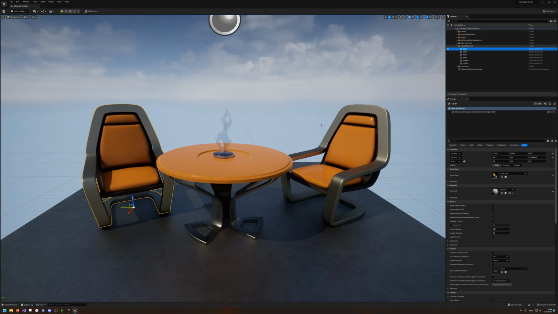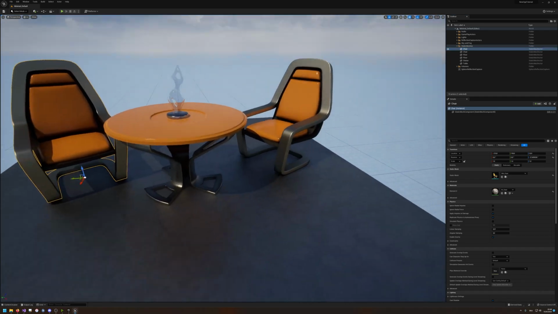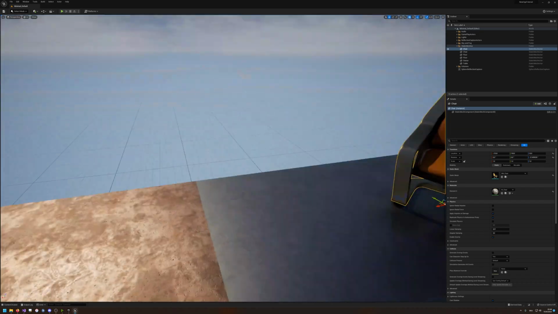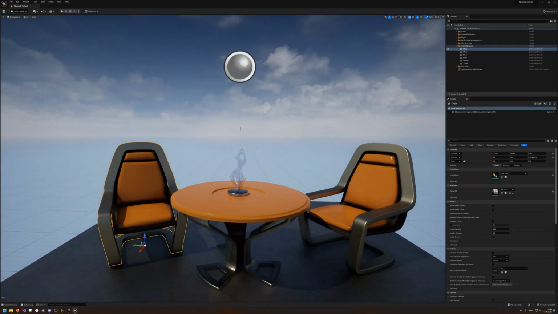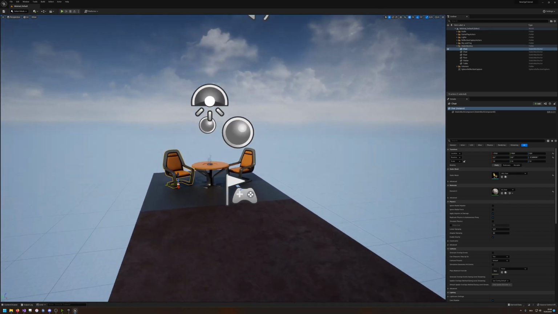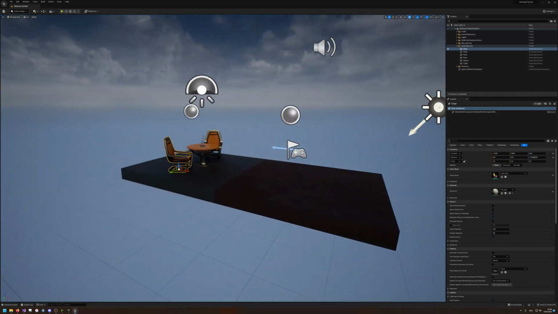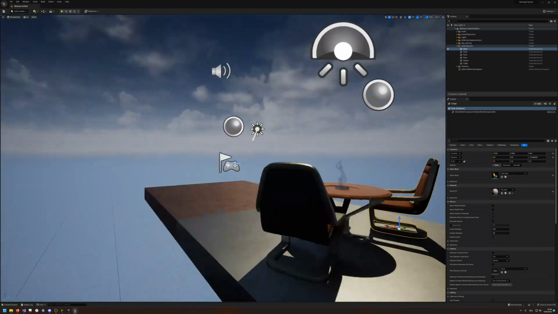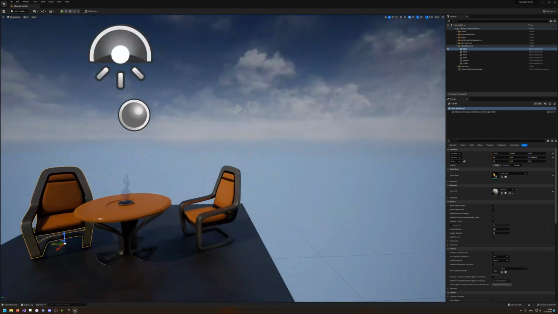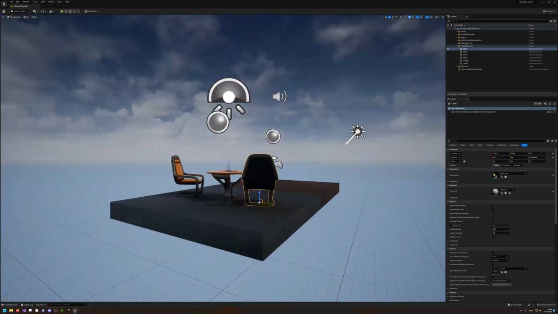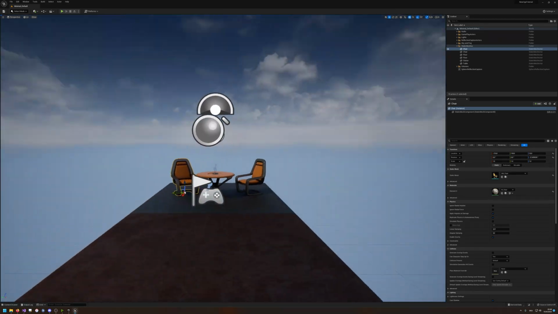Navigating in this viewport is also very easy. You can right click and drag the mouse, and you can see that the camera is moving. As soon as I release right click, I have my mouse back and can click the buttons again. While I'm holding right click and moving around, I can also use the WASD keys, just like in a first person or third person game, to fly around the scene and see what's going on.